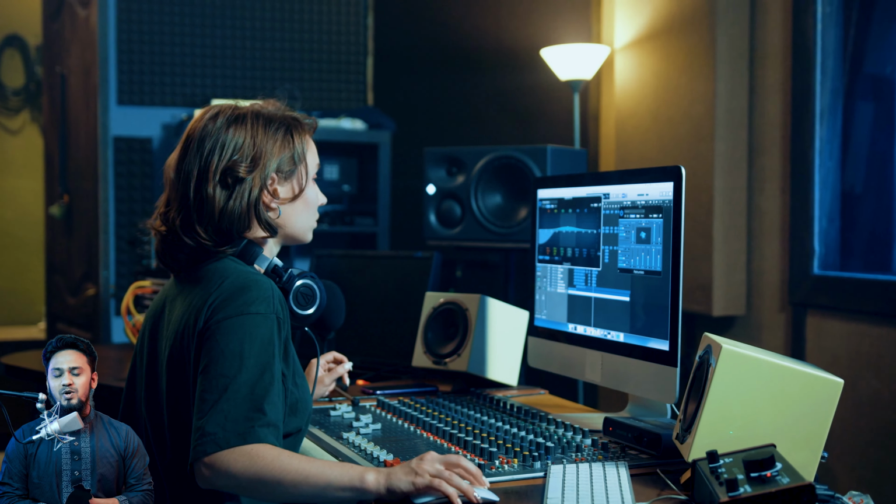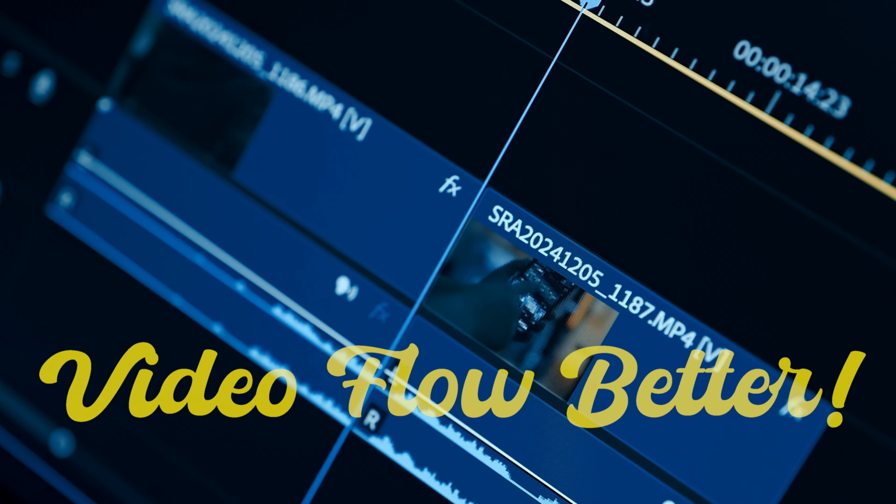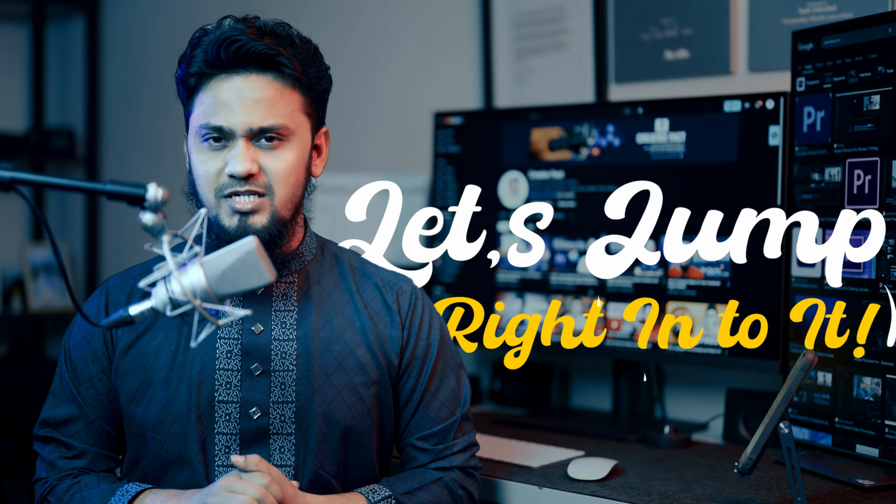In this video, Creator Fact will show you how to add smooth transitions between clips in Adobe Premiere Pro. Transitions can make your video flow better and look professional. And they're super easy to use once you know how. Let's jump right into it.